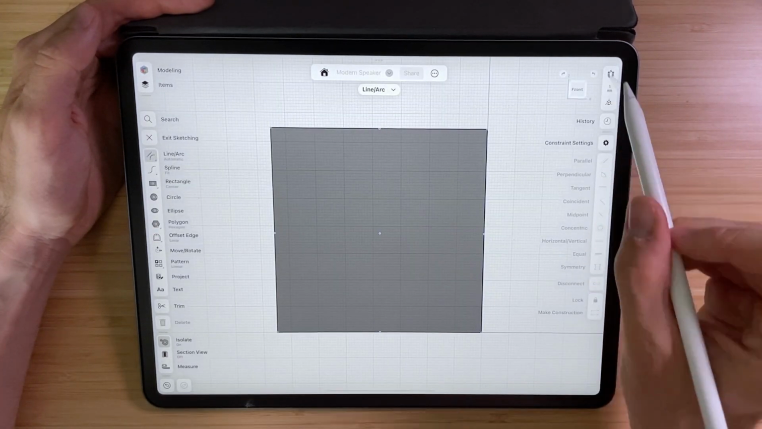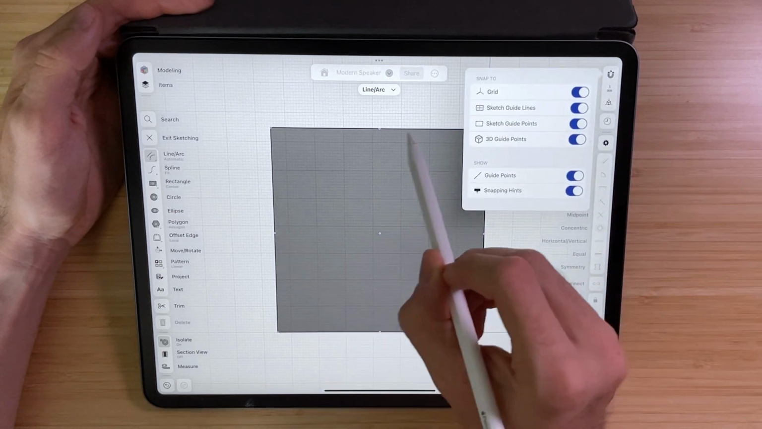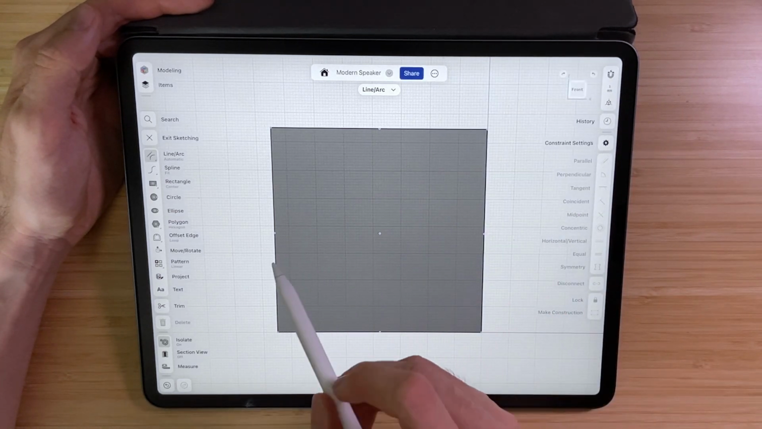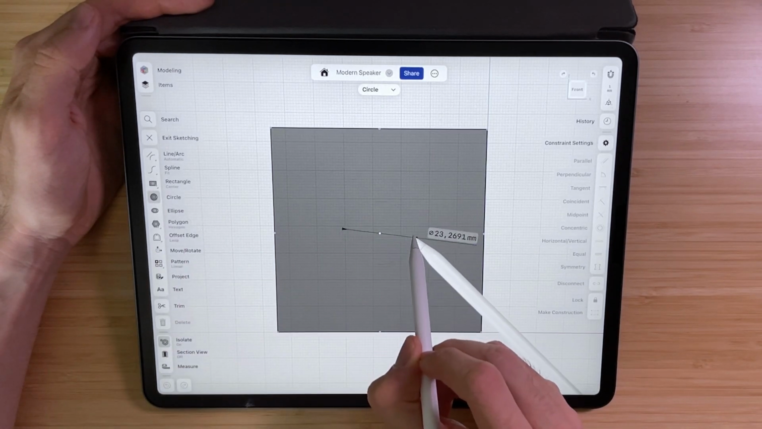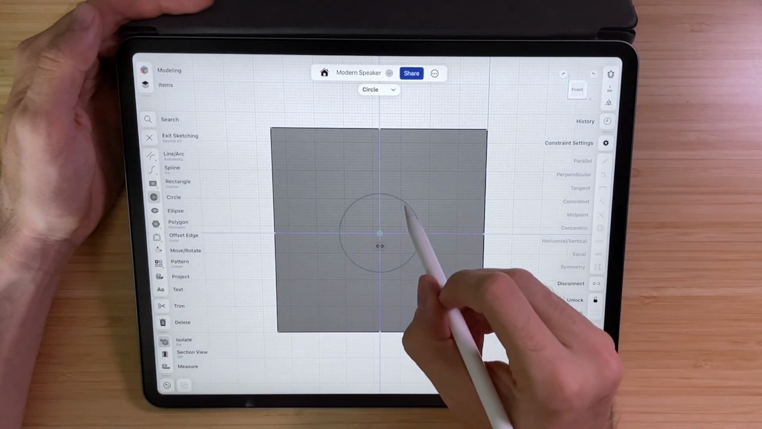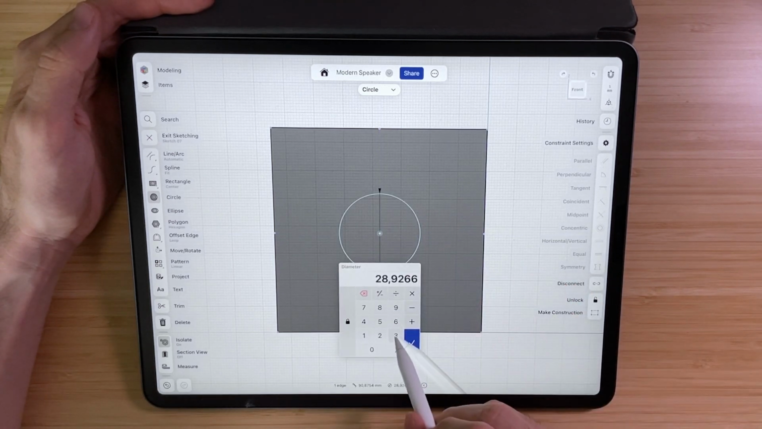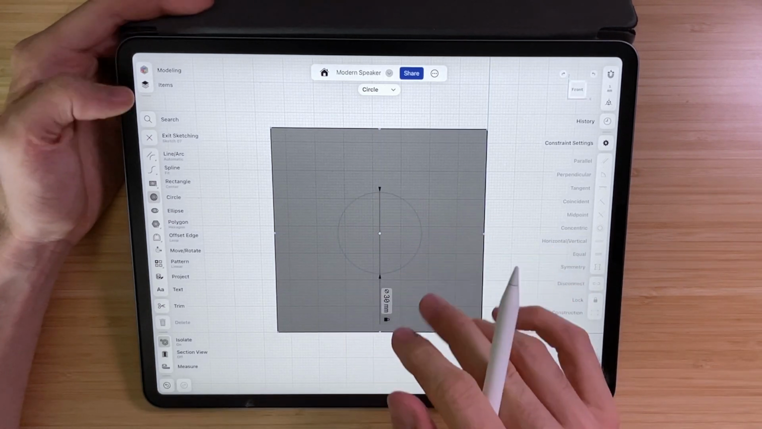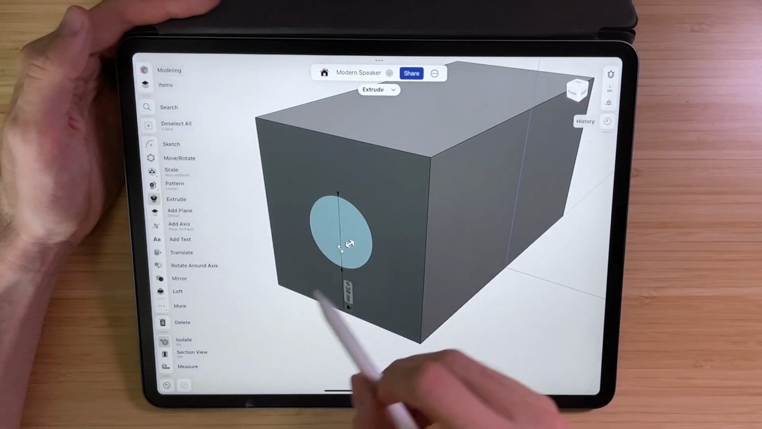And as I said, make sure to show the guide points and snapping hints in order to have those pink or magenta dots. And that will help us create a circle from the center. So you can already see it's centered, and we can create our dimension. Let's go with 30, and that's it for our initial sketch. So let's exit, and we need to extrude our knob.